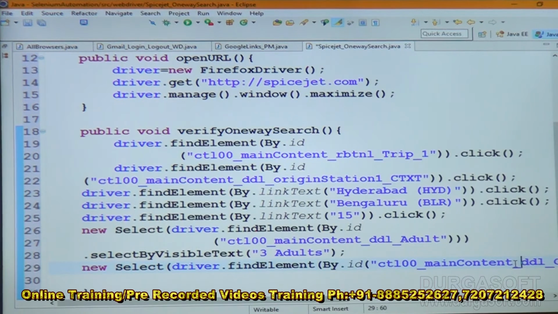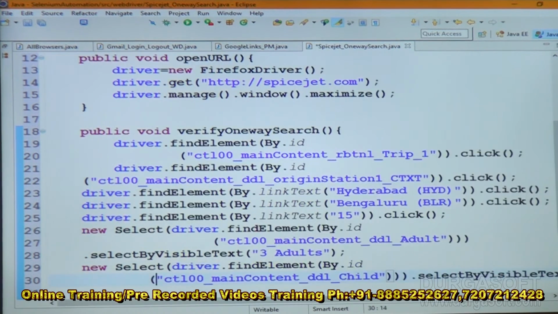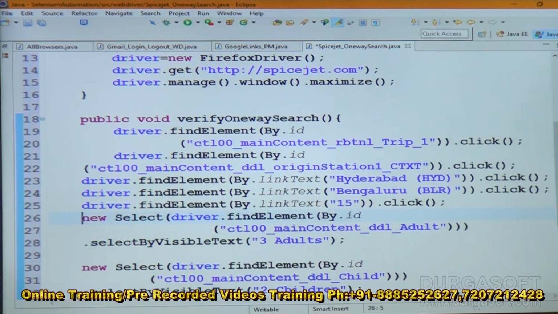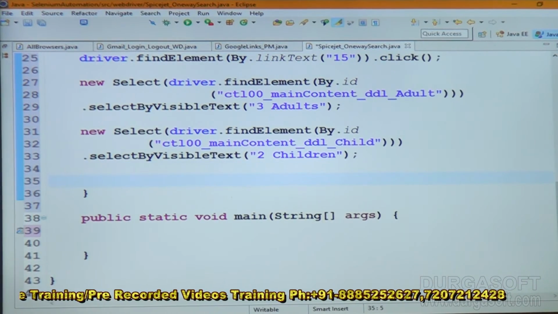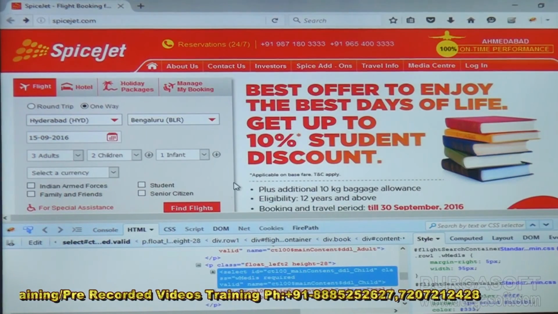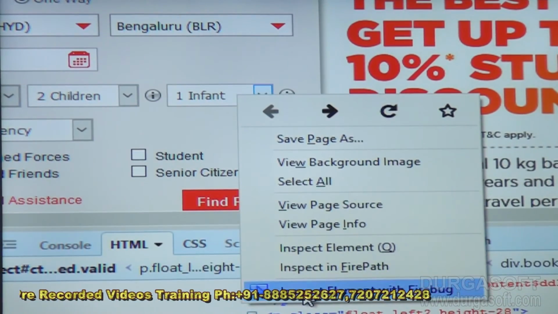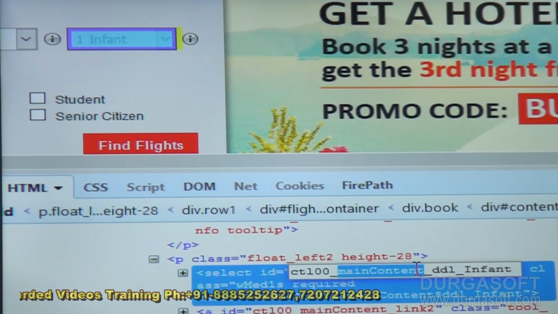That is ID. After that, select visible by text is the command. Next, for the infant, right click on the infant, inspect element with Firebug. Which locator is available? ID is available.